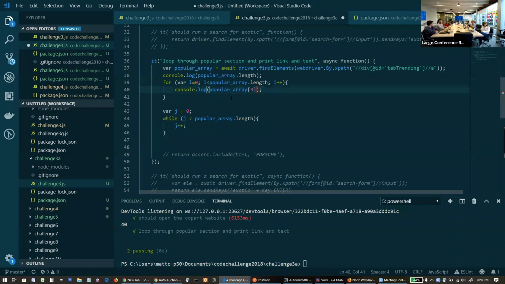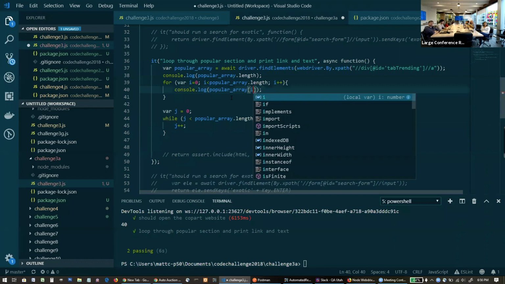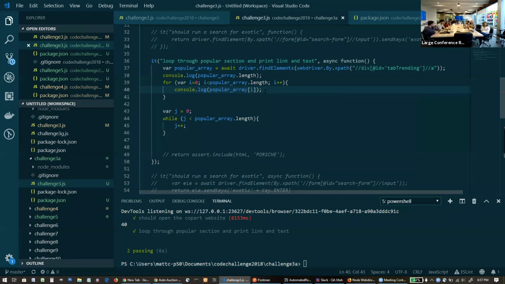But we're going to do I, because we already know we have a counter right there. So now it's going to go through every object. What does I mean? It just means add one more to J each time. Now we're going to index on whatever count we're on right now. So the first one's going to go 0, 1.